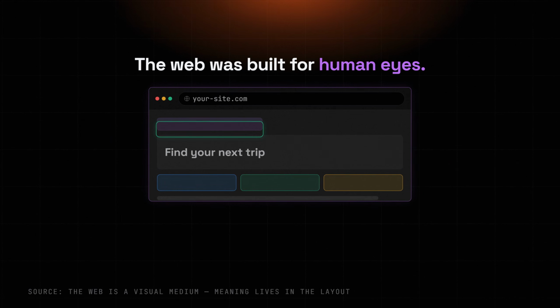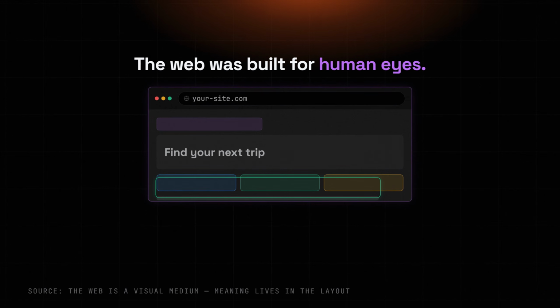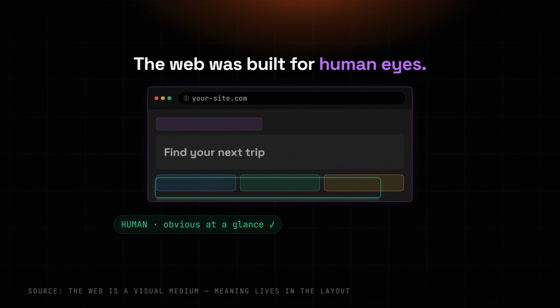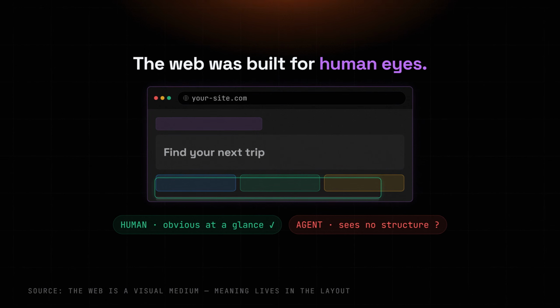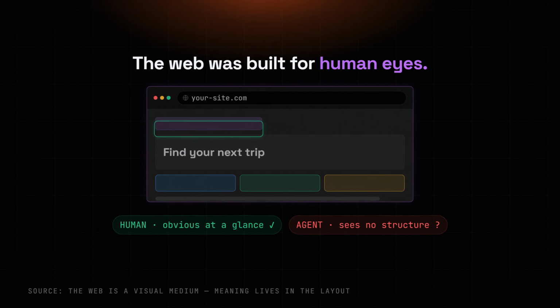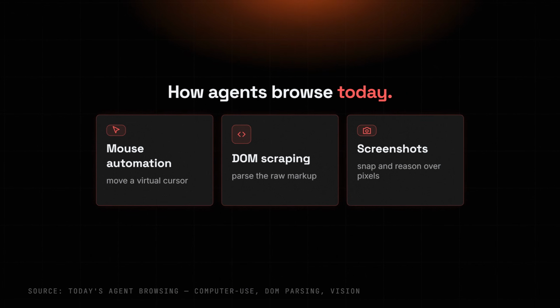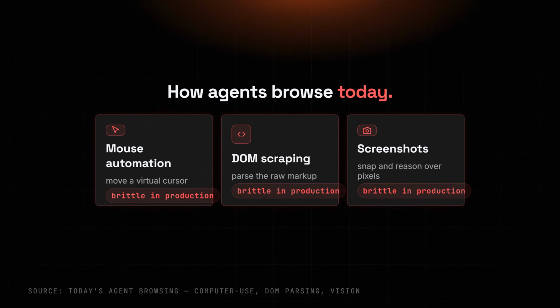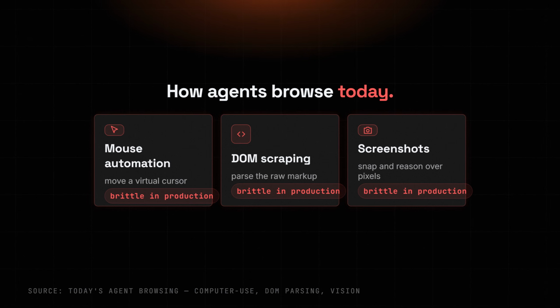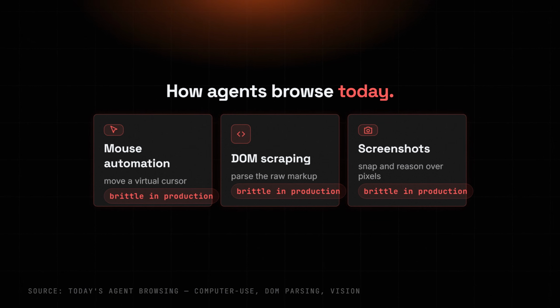Start with the problem. For 30 years we have built the web for human eyes. Color, layout, icons, buttons you understand the instant you see them. All of that meaning lives in the visuals, and a person fills in the rest without even thinking about it. So how do agents browse it all today? Mostly by brute force. Computer use models and automation frameworks that move a virtual mouse, read the raw page structure, or snap screenshots and reason over them.